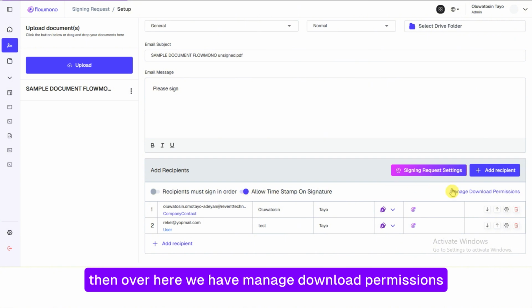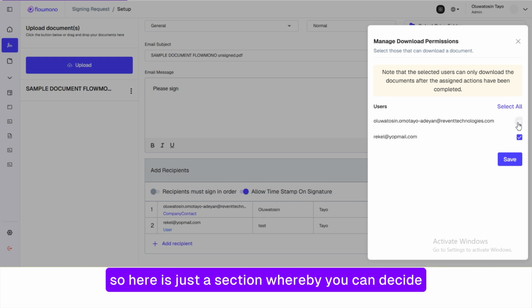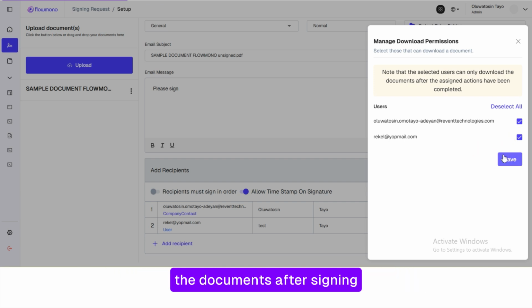Then over here we have manage download permissions. So once I toggle this off or click on this, it means that I don't want Oluwatosin to be able to download the document. So here is just a section whereby you can decide if you want each user to be able to download, or if you don't want them to be able to download the document after signing.